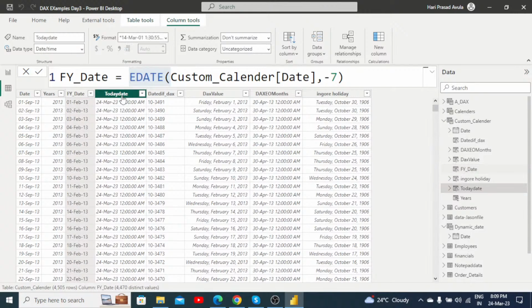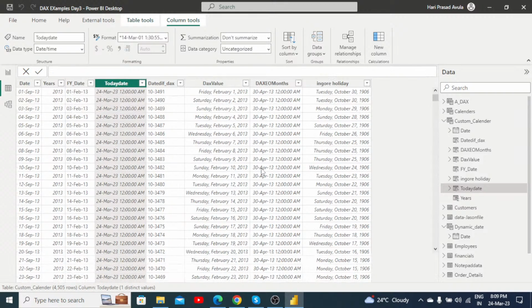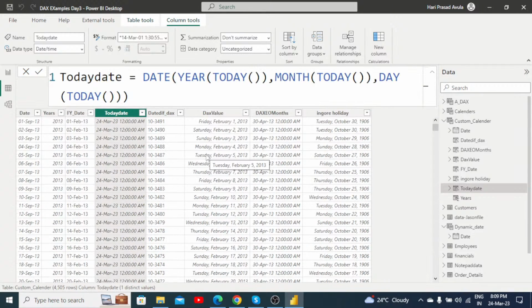Now I want to keep today's date in my data. So obviously you use the DATE function, then use the YEAR(TODAY()) function. You know TODAY gives today's date only. So the TODAY function, then MONTH(TODAY()) and DAY(TODAY()). So DATE is used to convert today's year, month and day into a date. So see this, 24 March 2023, it will appear here automatically. You will get this PBIX file in the video description links below, you can download it as well. Don't worry, it has a DAX example, day 3.